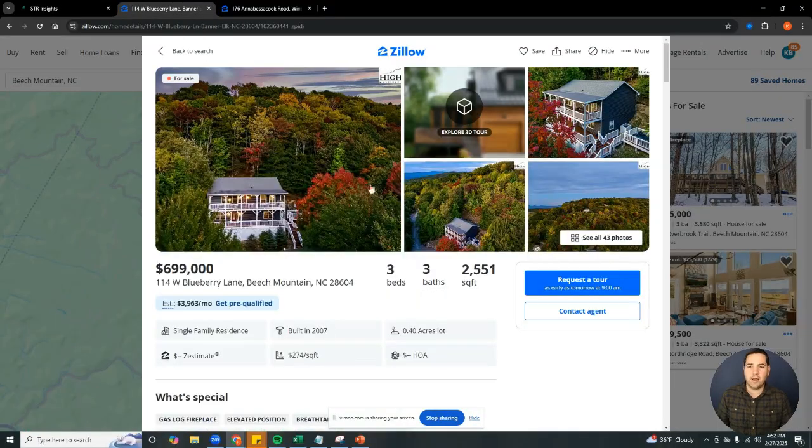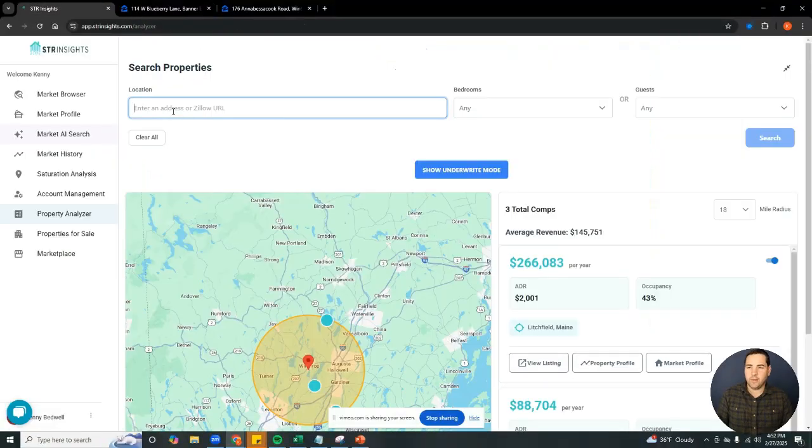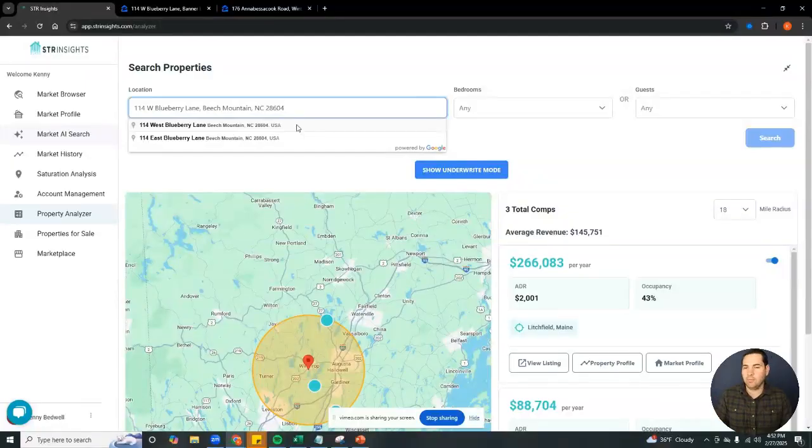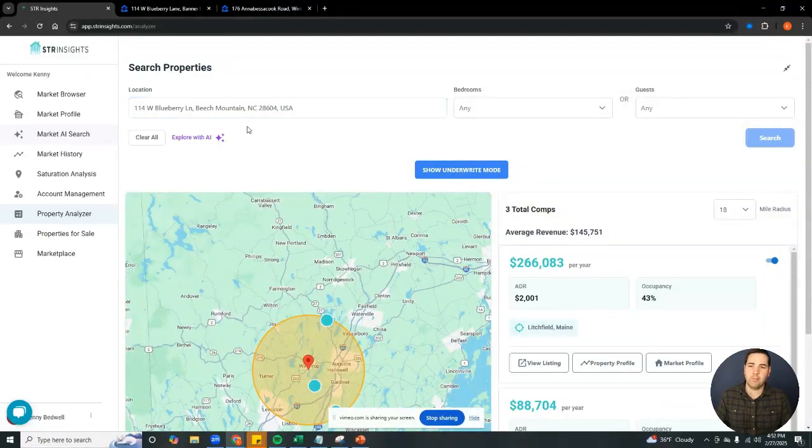So I'm just going to take a property here that I found on Zillow. Okay, and I'm going to copy the address. I'm also going to look at the bedroom count. So there's 3 beds. I'm going to go into the Property Analyzer, plug this in. Okay, we use Google Maps here for addresses. You can select the correct address if you want. If not, it will automatically do it on its own for you, but I'll go ahead and click that there.